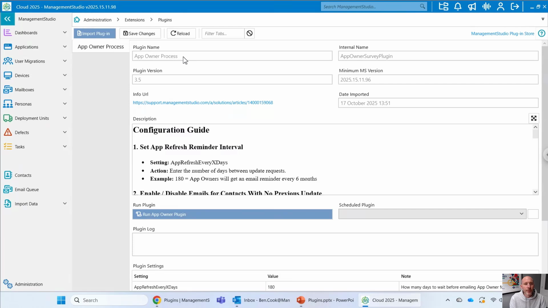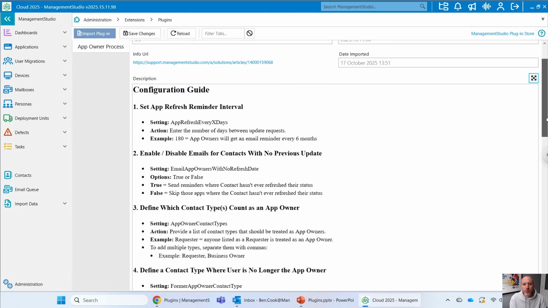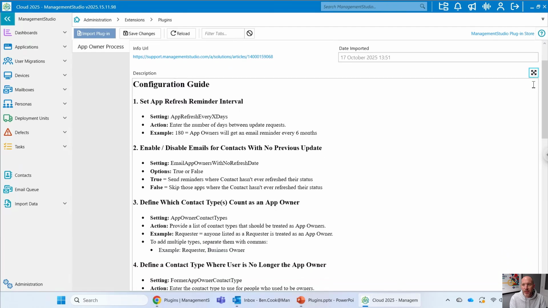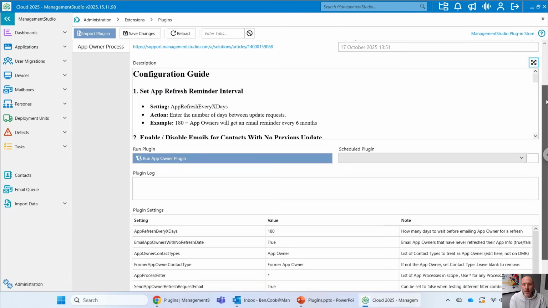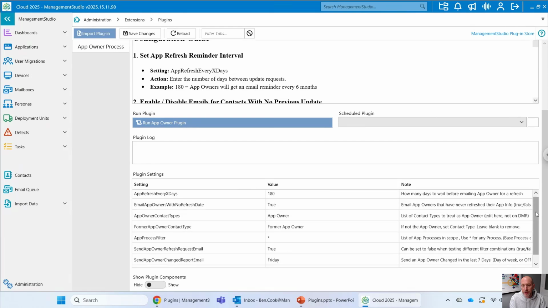We get various details about the plugin, the name, the version and so on, and a configuration guide which I can pop open here, and this talks us through the steps of setting up this particular plugin. Let's go straight to the settings table here. The first setting tells us how often it will send an email to the application owners, in this case 180 days. So they'll get an email basically twice a year. And then we've got various other settings in here, which I'm not going to go through right now.